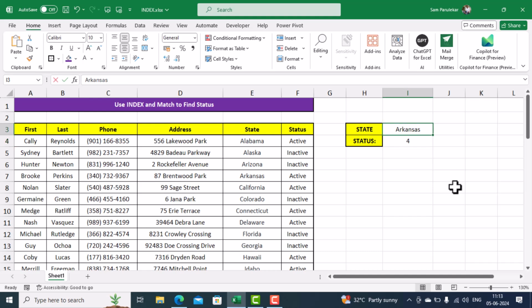If I type Alaska, you can see it returns the row number as 2. And if I type Alabama, it returns the row number as 1. So now let us see how this works in conjunction with the INDEX function.